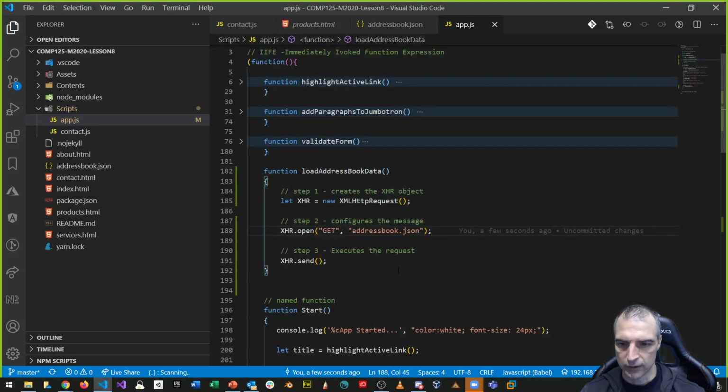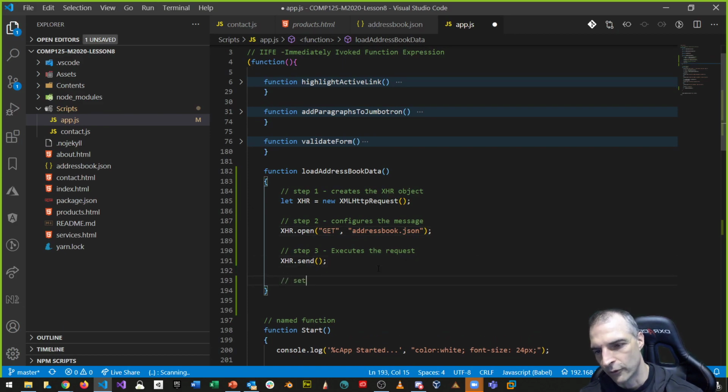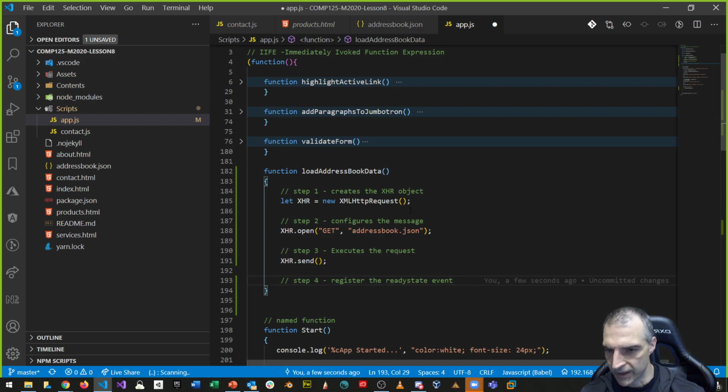Instead, what we want to do, this is not really step 4, is set up the ready state event. Or what we want to do is register, is the better way to say it. Register the ready state event. All right. Once we register the event, anytime that we get a response back, whenever the server decides to give us a response, this event will be triggered.